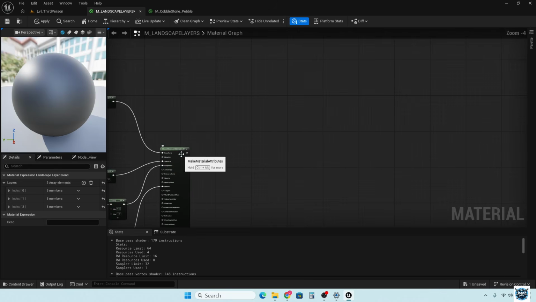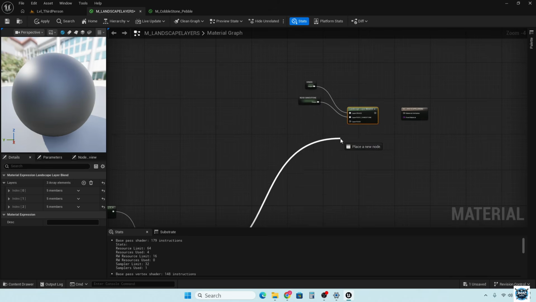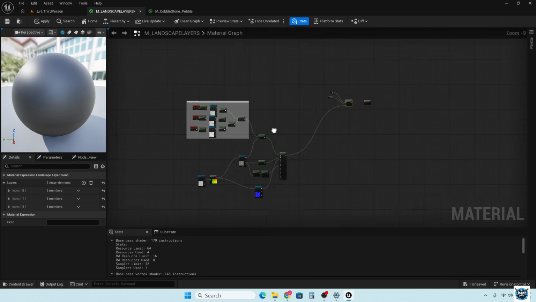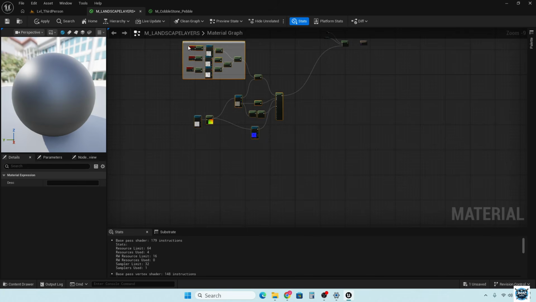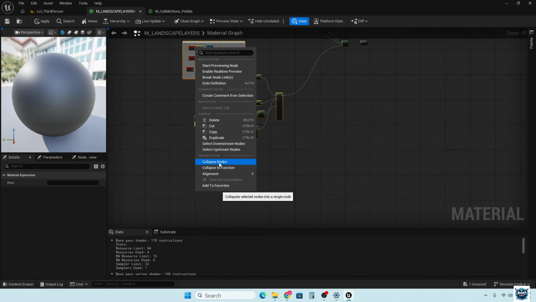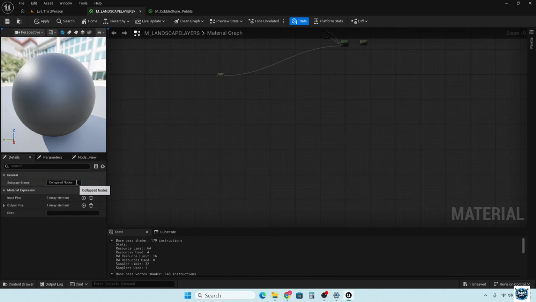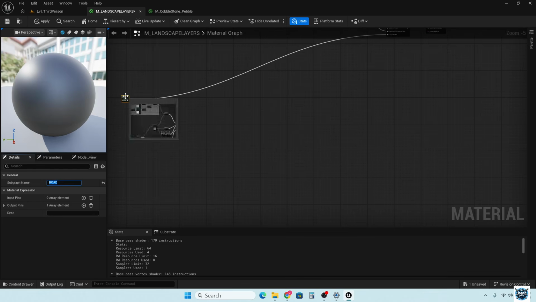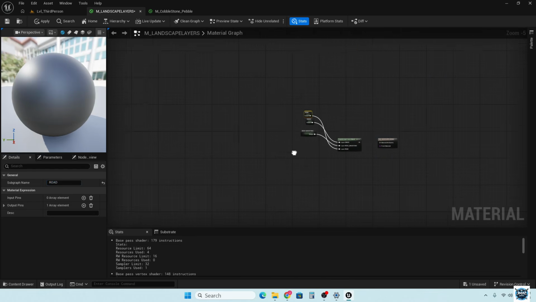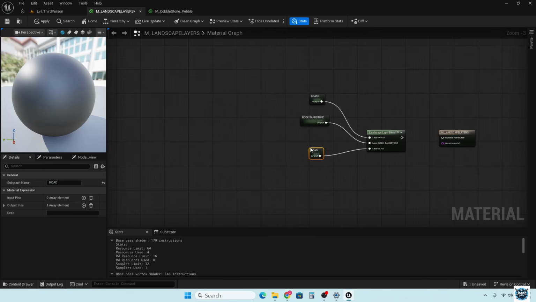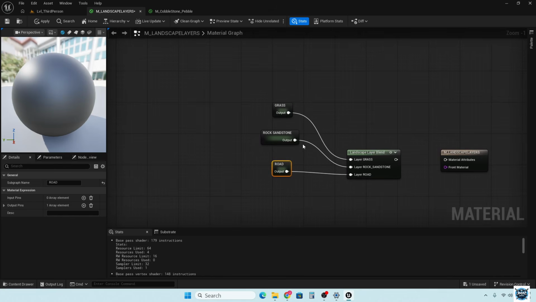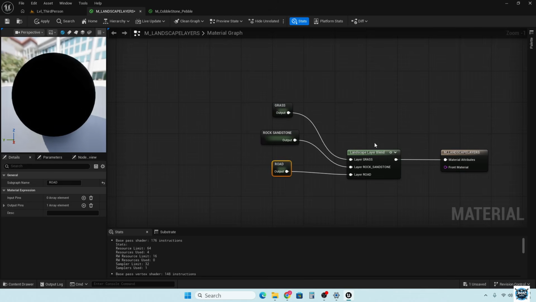Now let's just take it and plug it in up here. And we've done this a couple times already. Grab all this, right click, collapse. We'll name this road. And then we can drag this over here. Drag this over here, and now we have a grass, a sandstone, and a road. So now just take this and plug this into this material attributes layer, and click apply, and save, and we can close this out now.